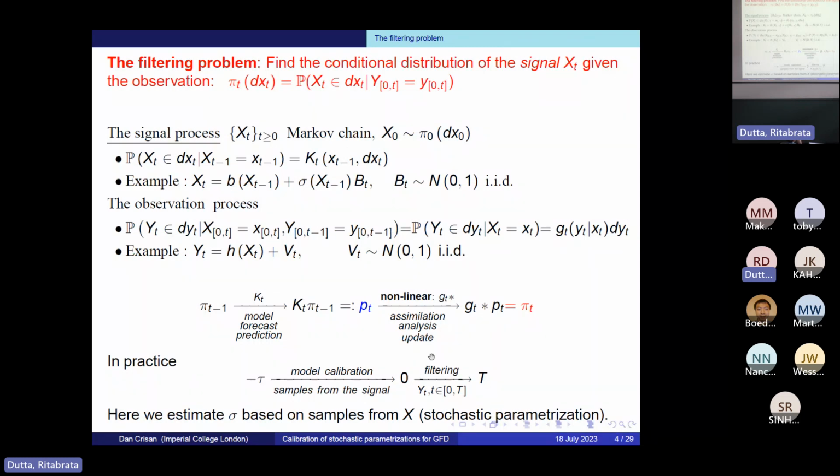The thing is, you do your data assimilation, you do your filtering starting from some nominal time 0, and you evolve in time your posterior distribution by using your observations. But before you get to do that, you have to have a model, and you have to calibrate the model. And it is this part that I'm going to talk about today.